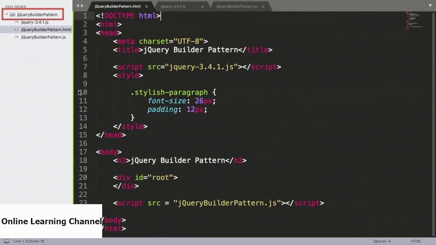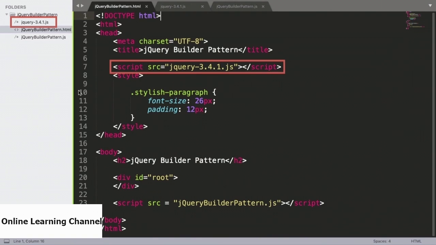I'm within a folder called jQuery Builder Pattern, and I have a file named jquery 3.4.1.js. This is the file where I'm going to paste in the code from the jQuery library. You can see that this is the file that I have referenced within my HTML file. There is a script tag with source equal to jquery 3.4.1.js here.